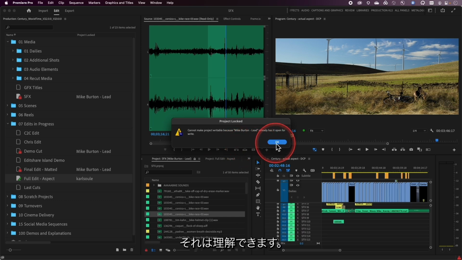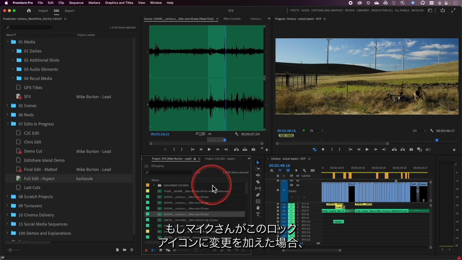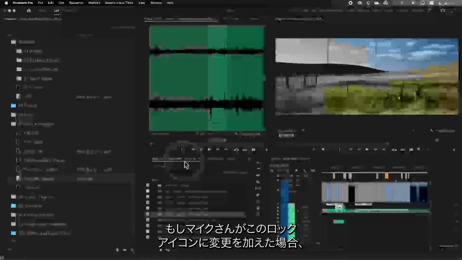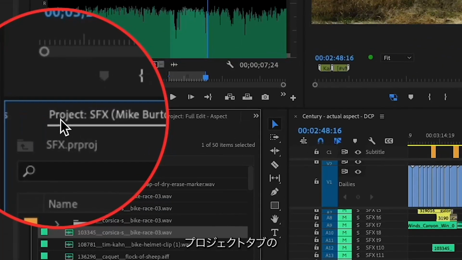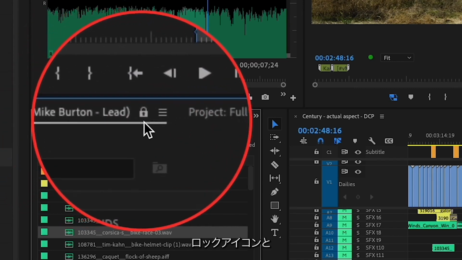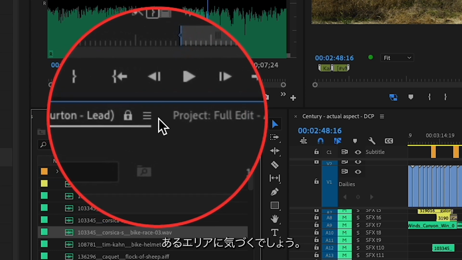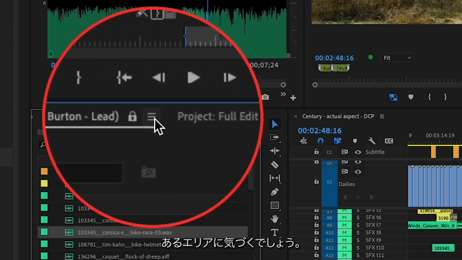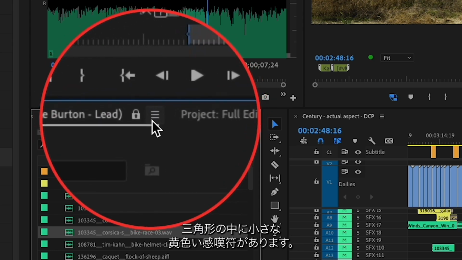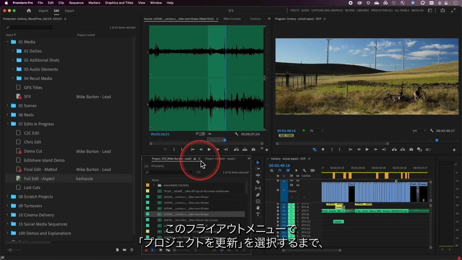That's fully understandable. The other thing I can't quite show you is if Mike makes changes to this, you'll notice in the project tab, next to the lock icon, there's an area in between this lock icon and the little flyout or hamburger menu that's here. A little yellow exclamation point in a triangle, a little icon will show up in that space. If that happens, that means that you're looking at a stale copy of the project. So if Mike added a bunch more sound effects and hit save, I wouldn't see those until I go to this flyout menu.